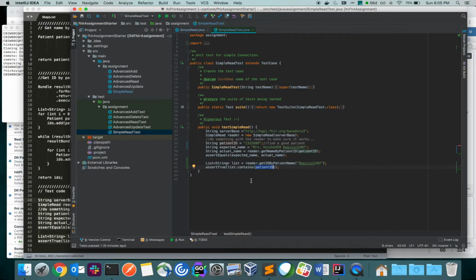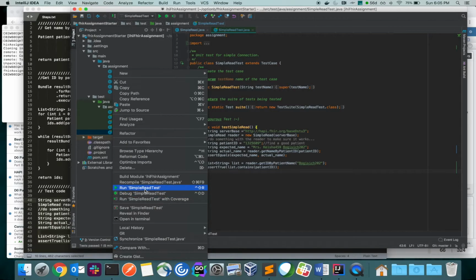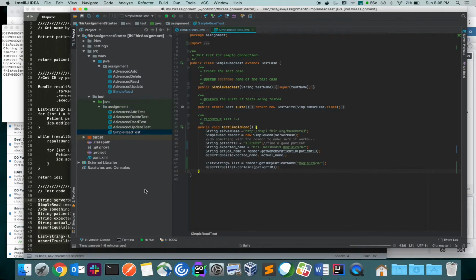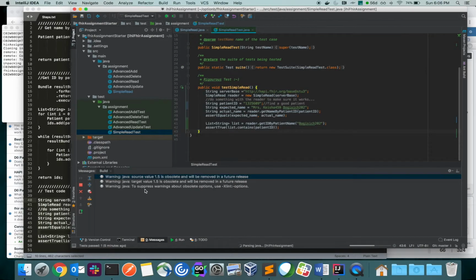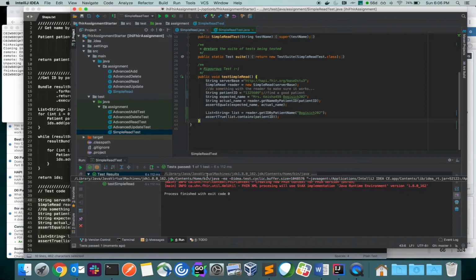So just like I ran the tests originally to just make sure that they pass with the boilerplate code, I'm going to run the test the same way. So I'm going to right click on SimpleReadTest and then run SimpleReadTest. It's processing or whatever. You can see we have our test pass. Test pass 1 of 1. So that's good. That means that everything works exactly as we expect it to, and that's great.